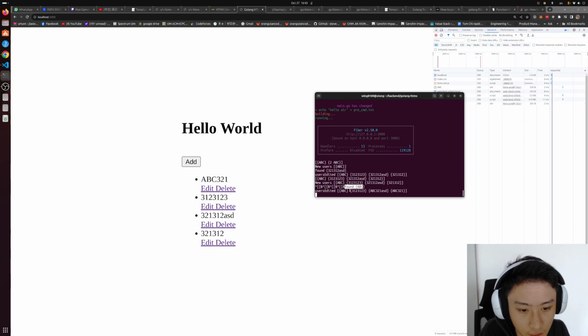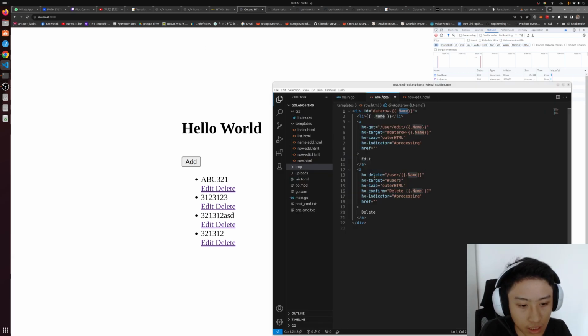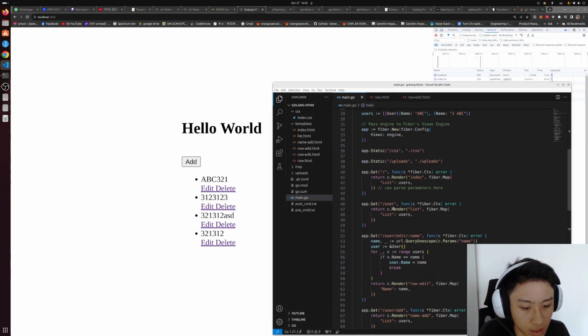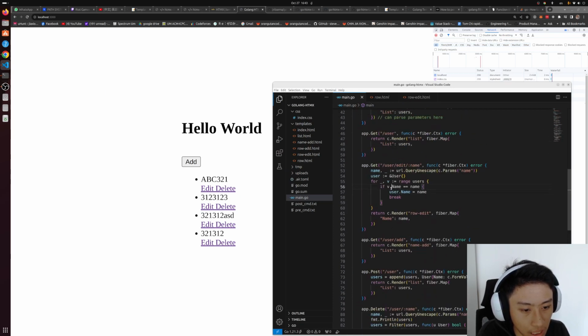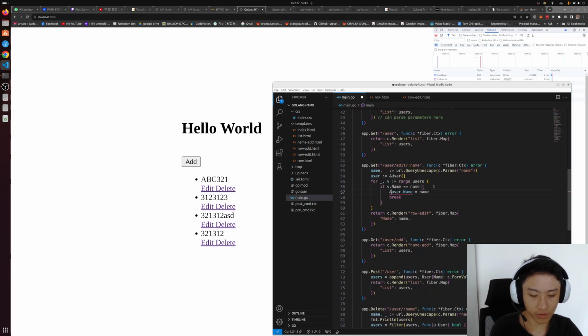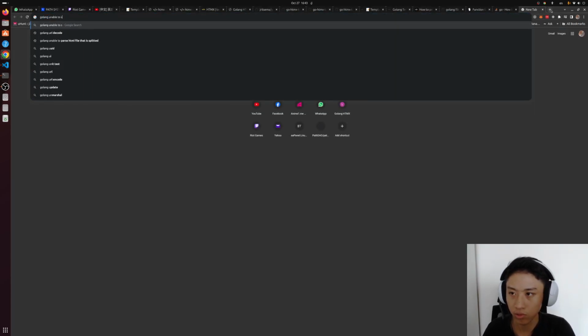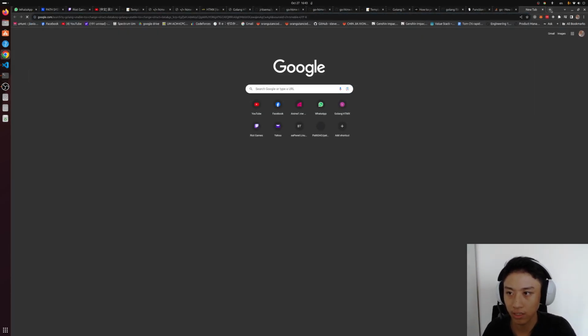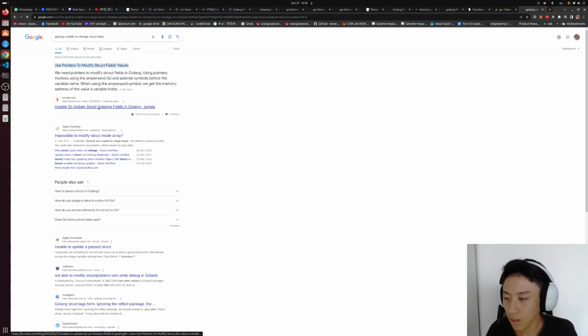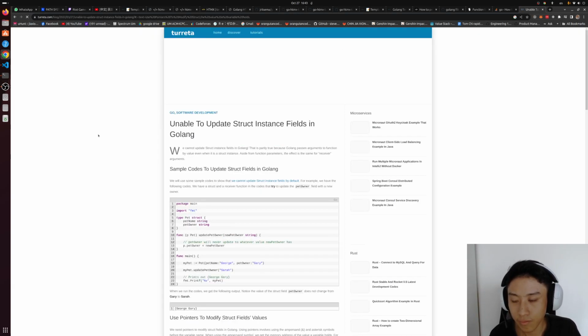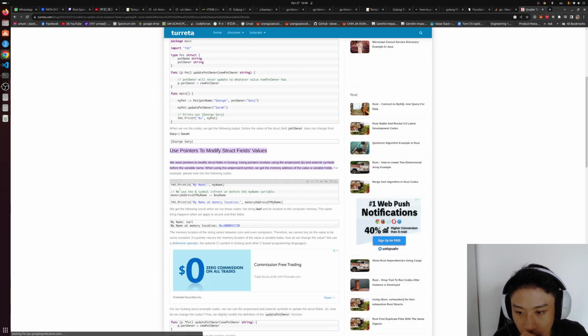Found ABC. User edited is still ABC, but it returns ABC 321. So even if it founds, I cannot directly replace the data by using this. I feel like it's going to be related to address or something. Unable to change struct data. I need to use a pointer.